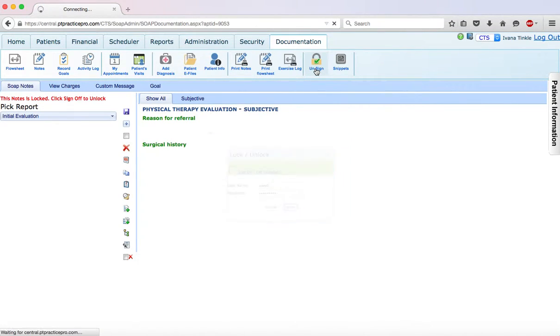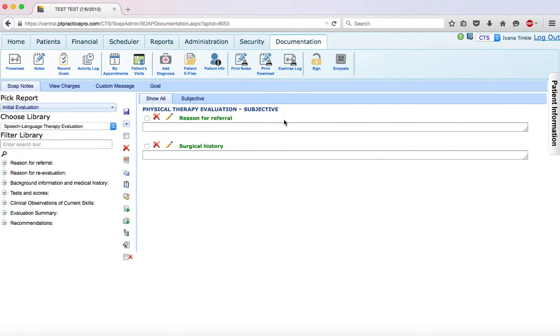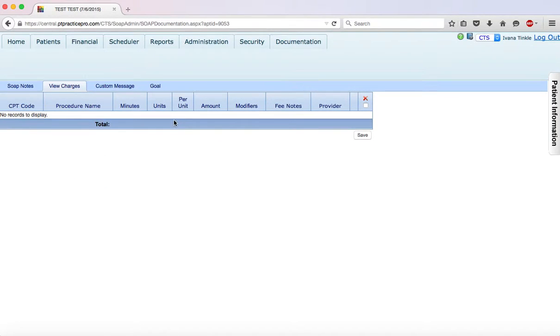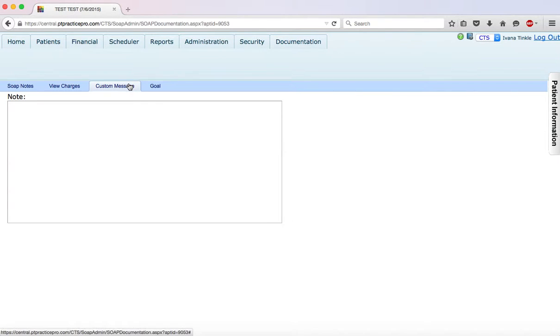You can always unsign the note, which is kind of nice. If you forgot to add something in or you want to edit something, you can unsign it and then sign it back again. And there's a few other things. You can view charges from here. You can't submit charges for some reason, I'm not sure why, but you can see what you billed for this session. And then I don't really use either of these, so you can see for yourself if they're useful to you.